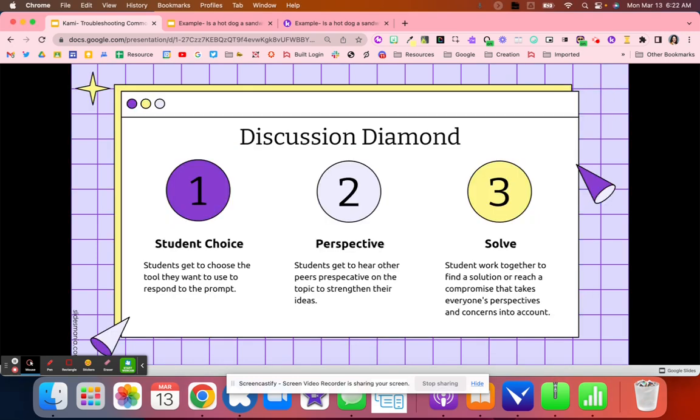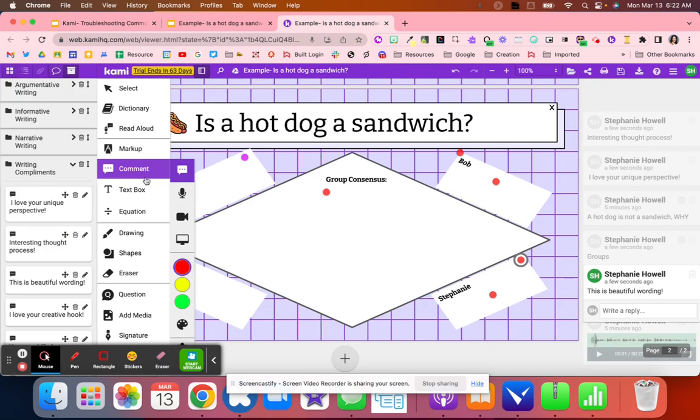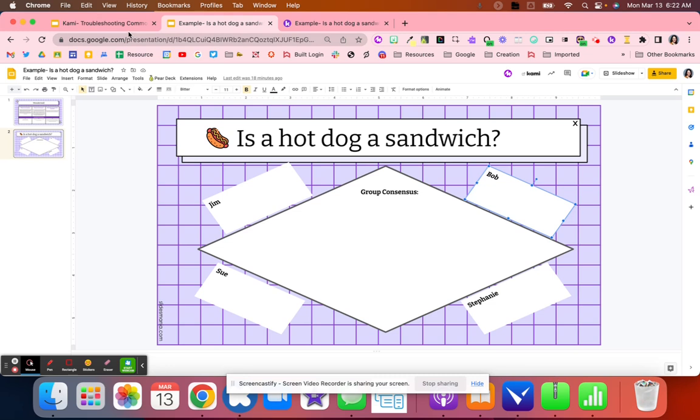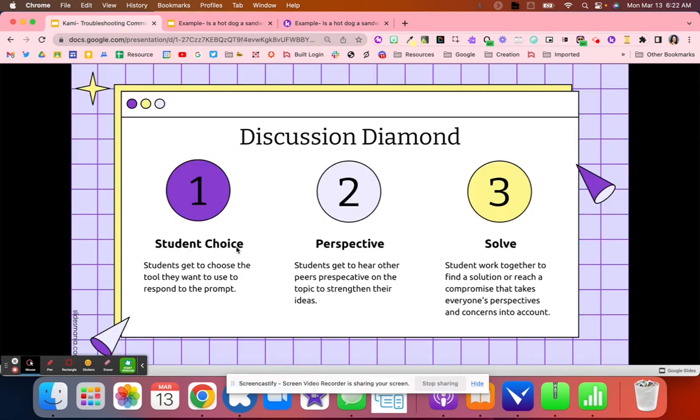So let's recap. A classroom discussion using Kami can be really helpful when you are trying to embed student choice. Typically with discussion diamonds, you're able to just have students write. But with Kami, you're able to allow them to provide some choice and voice with how they respond by using those tools of the comment feature. So again, students are able to leave a text comment, voice comments, or they can add that video comment to respond. Every student gets a choice in how they respond to that question on the discussion diamond.